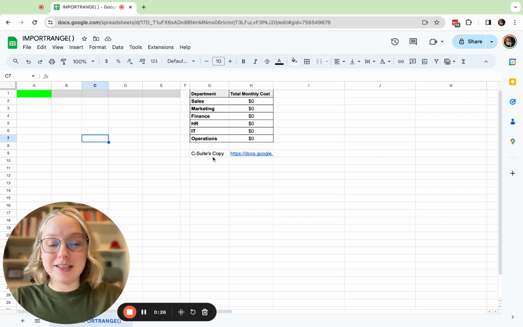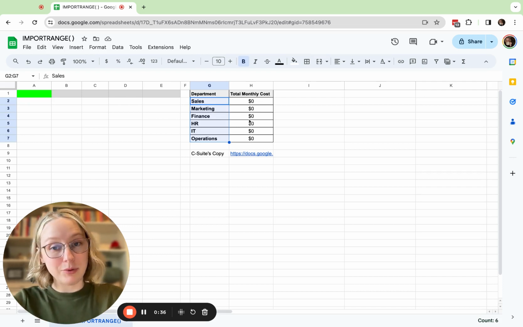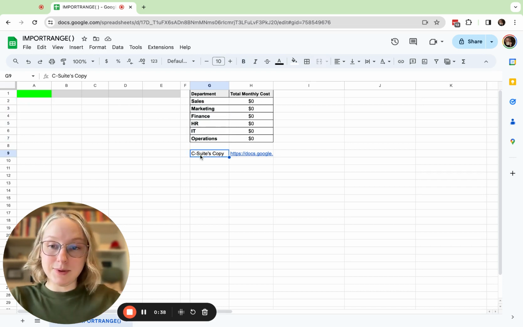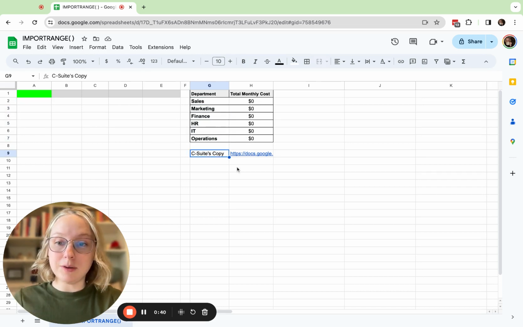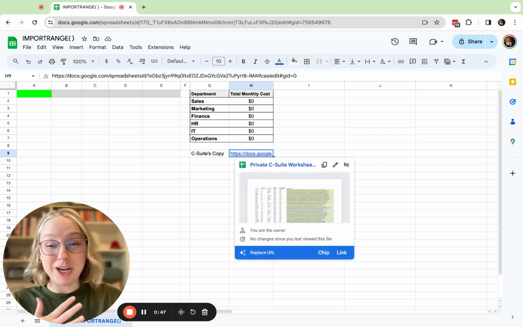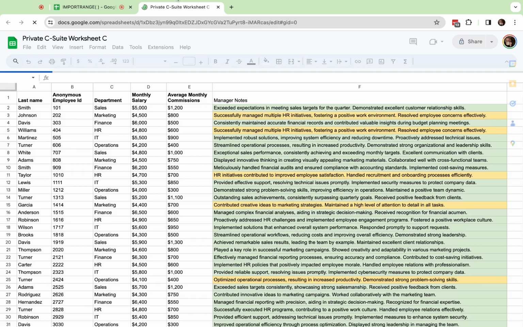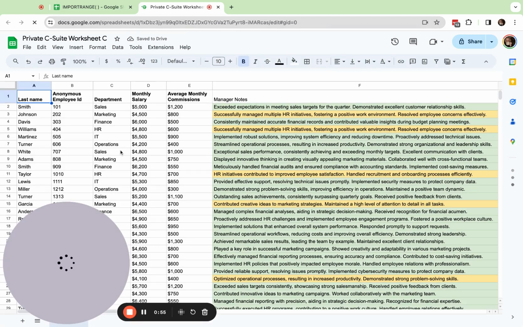So to do this, we are going to come over here. For this example, I want to show my company what departments are costing the most in terms of salary and commissions for employees. So I know my C-suite has a spreadsheet that has all of the employees, their monthly commissions, their monthly salary, and some notes on them, but I know I don't want to share the notes or necessarily who's making what with the full company. So I'm going to take that spreadsheet that the C-suite has already built.